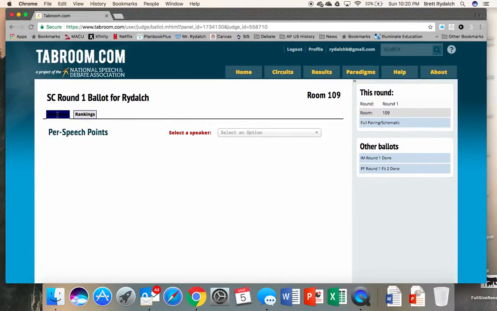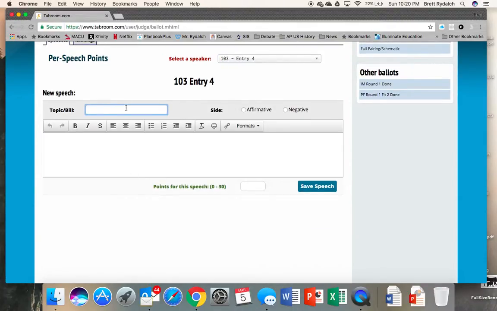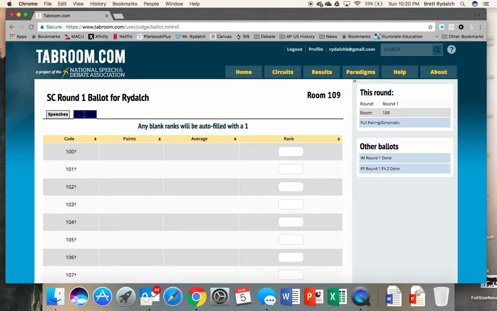Your other option is to click on the Speeches tab, pick the competitor entry you want, and you can put in the topic and give them some more specific feedback. I'm okay with you doing that and being able to give more detailed comments, but the most important would be this rank as you go down. This is what a typical Congress ballot would look like.